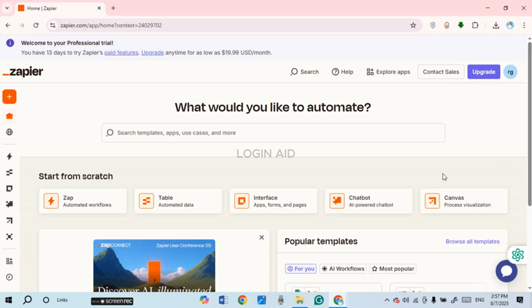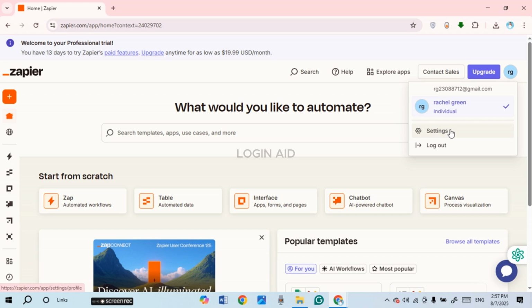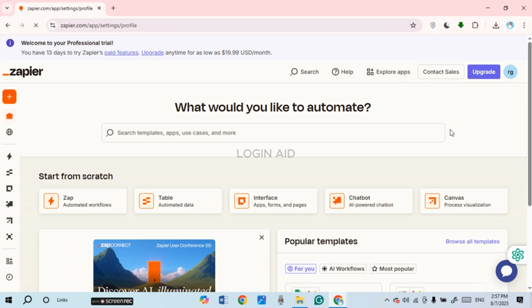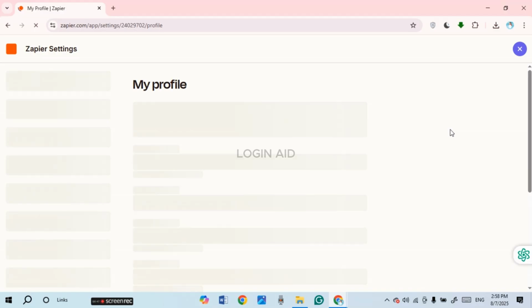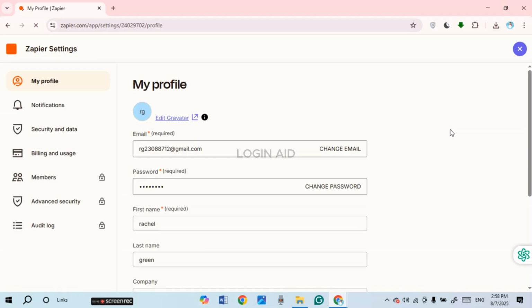If you're logged into your account, right over here, you'll be able to see your profile icon. Simply click on it. Now what you have to do is go to settings. For that, click on this option settings that you can see on the screen. Now once you do that, you'll be led to the settings interface of Zapier. You'll be able to access the settings options from here.